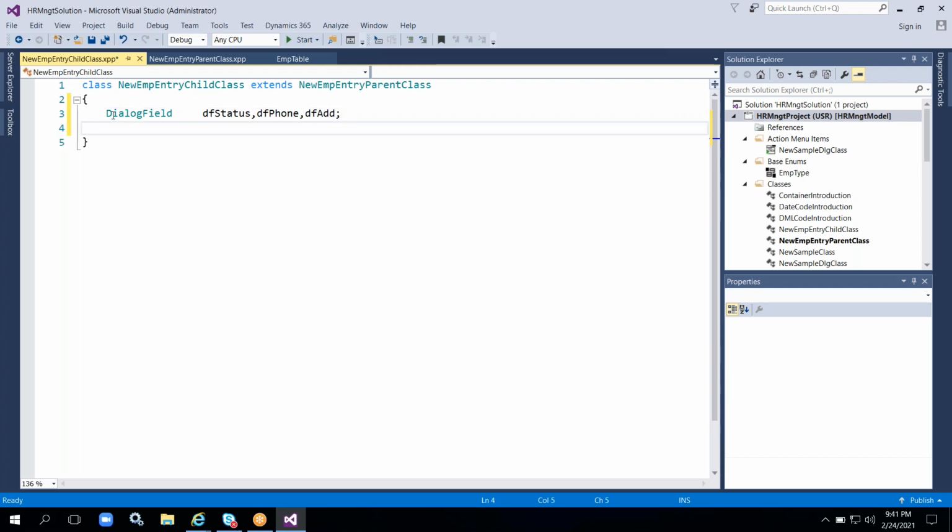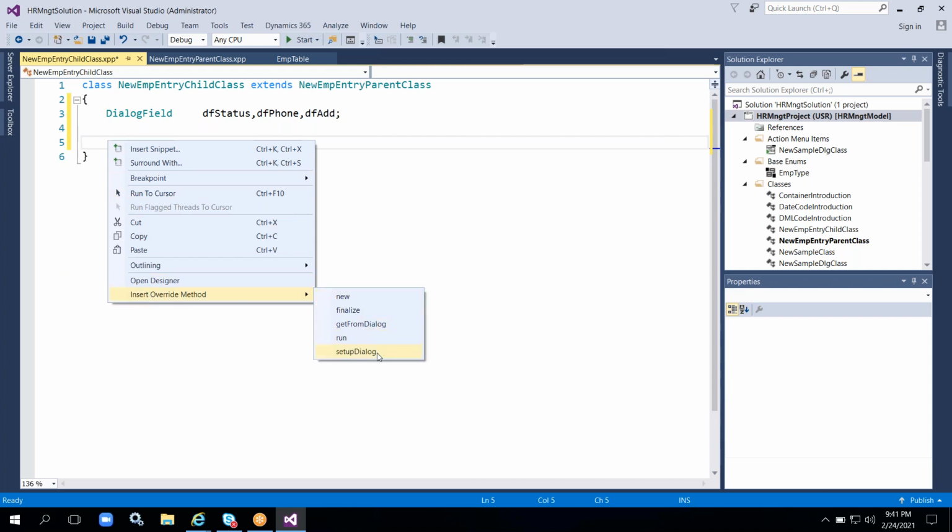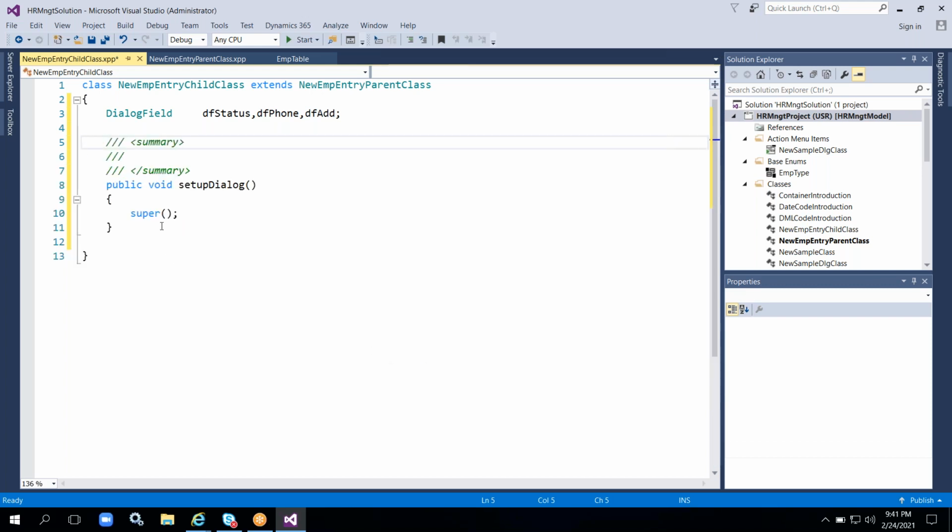Now here again I'm overriding the setup dialog method to set up the values. See, automatically we got super because it is an override method. We are getting super functionality. What is the meaning of this super? This will call the parent class's same method. Whatever the setup dialog method is in the parent class, this super will call that method.